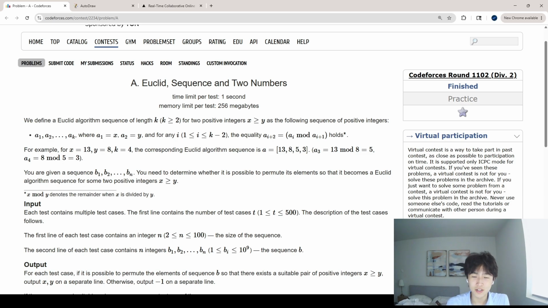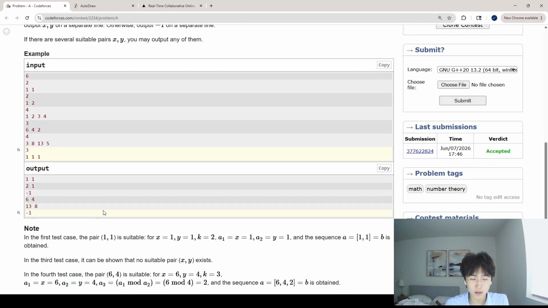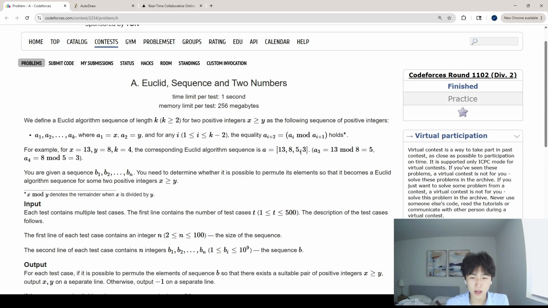Hi, this question is a pretty new question from the recent round 1102. Basically it gives you a bunch of numbers and it wants you to put these numbers so that every index starting from 2, which is 0 based, as you can see right here, is equal to the value 2 indexes before it, modulo the value right before it.